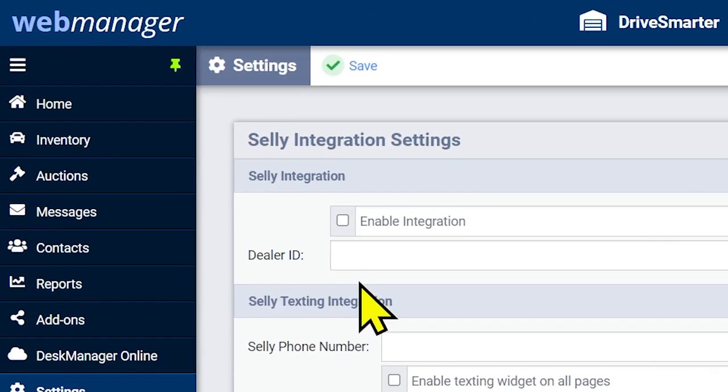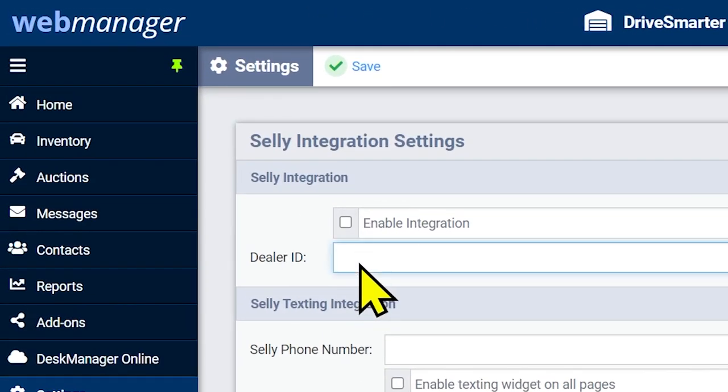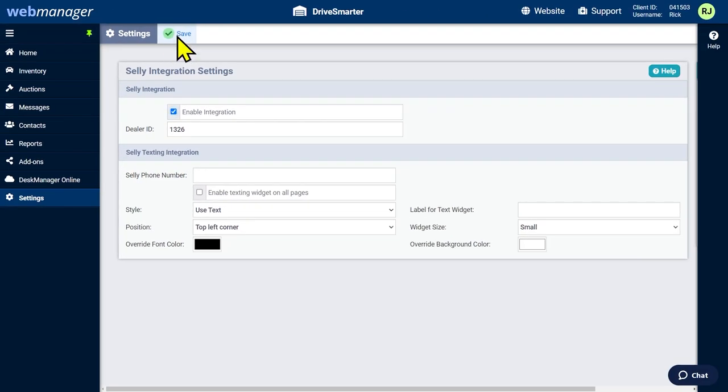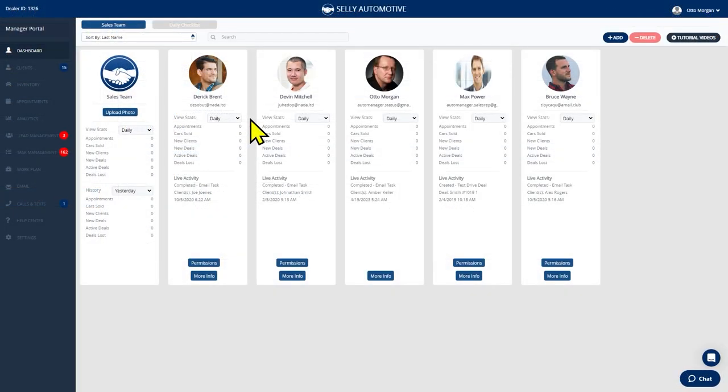Enter the dealer ID from Selly in the dealer ID field, then click the checkbox to enable integration with Selly, then click Save at the top of the page. This completes the Selly integration. Once this has been set up, you are now able to log into Selly and export leads to WebManager, which can then be imported into DeskManager.